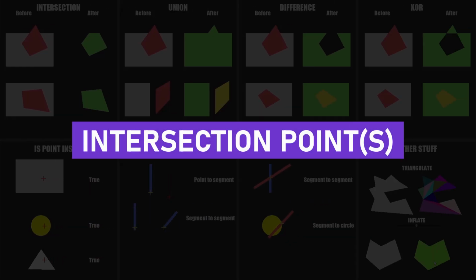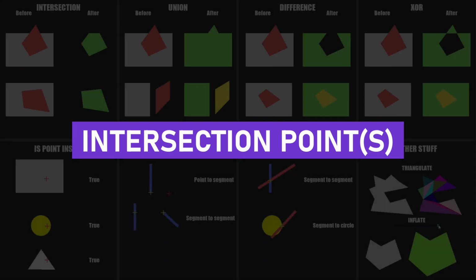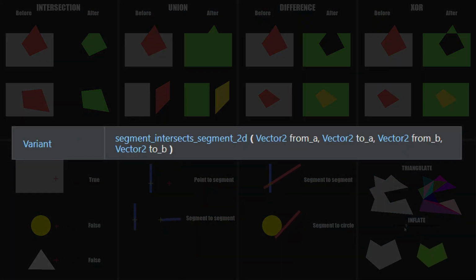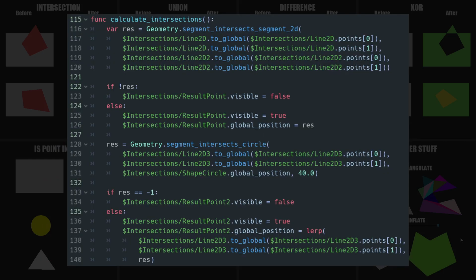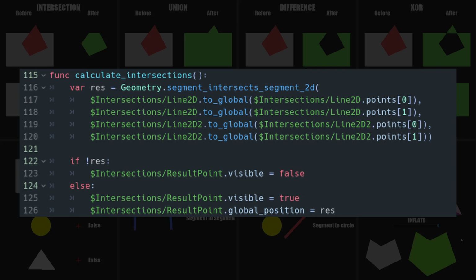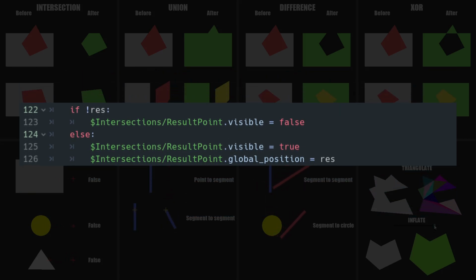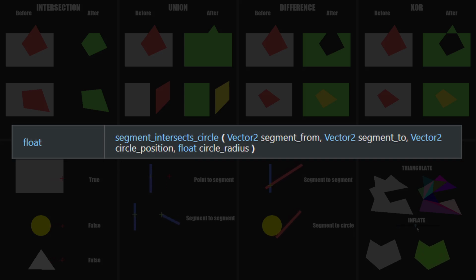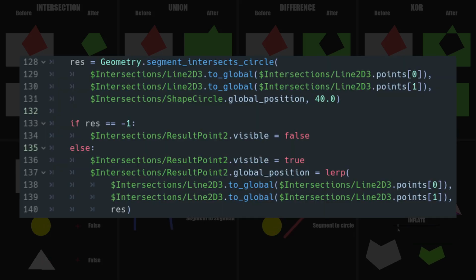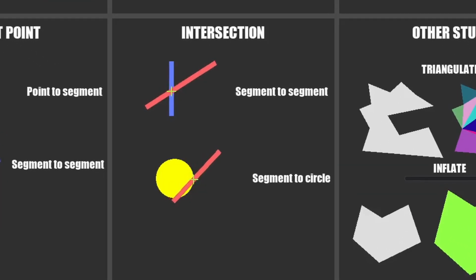The fourth thing the Geometry class can do is give you the intersection point from segment to segment, or from segment to a circle. To use segmentIntersectsSegment2D, you simply provide the 4 points defining the two segments, just like we did previously. This gives you a resulting point, but be careful because it can be null if the two segments are not intersecting. For segmentIntersectsCircle, you provide the 2 points for the segment and the position and radius of the circle. Note that there's no function to intersect with a polygon, but you can emulate that by taking each pair of points inside the polygon and using the segmentIntersectsSegment2D function.